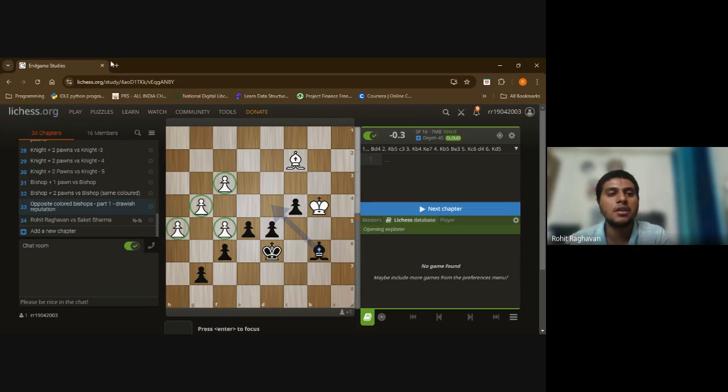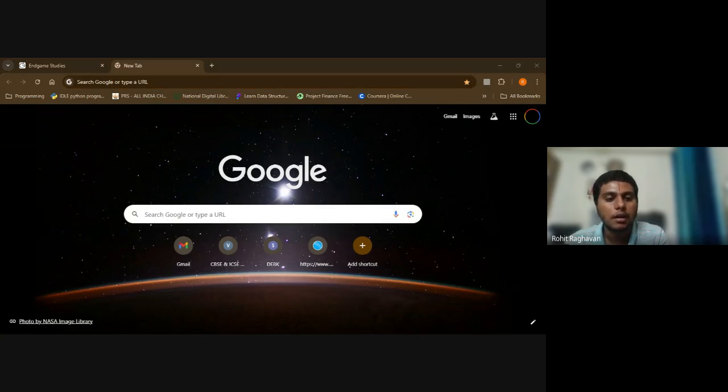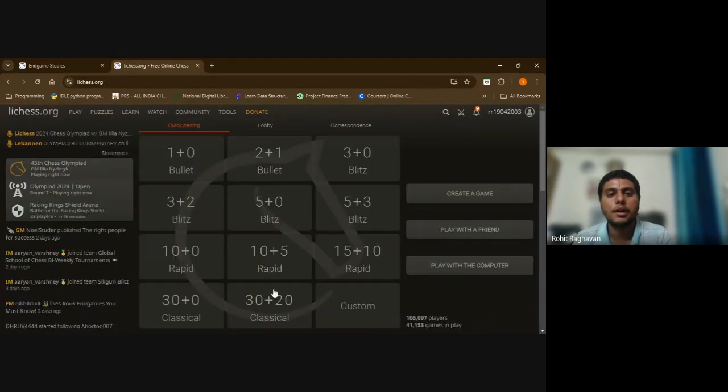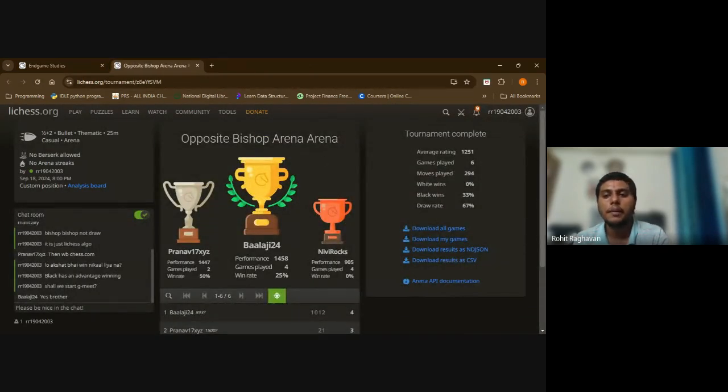But as you have observed in the tournament, let me show you the link here. Can you see the tournament here? The tournament says that white has won no games today and black has won 33%, which means one third of the games played today by all of us have been won by black.